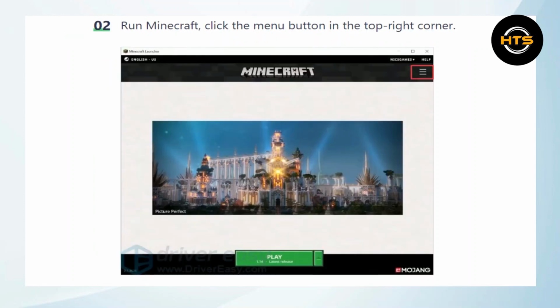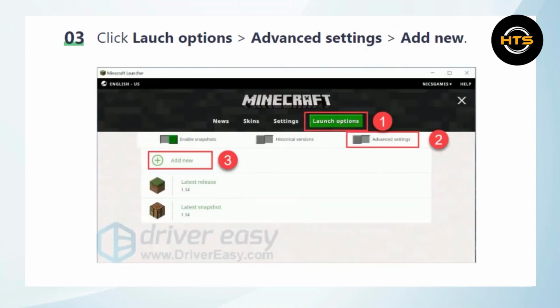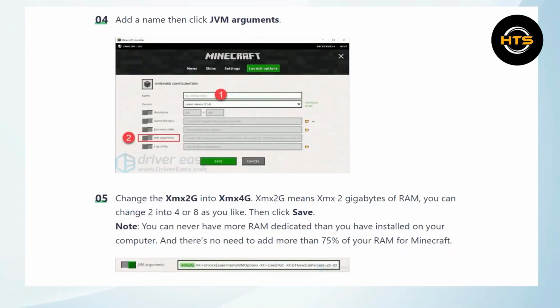Run Minecraft and click the menu button in the top right corner. Click on Launch Options, then go to the Advanced Settings and then Add New. Add a name, then click JVM Arguments. Change the XMX2G into XMX4G.